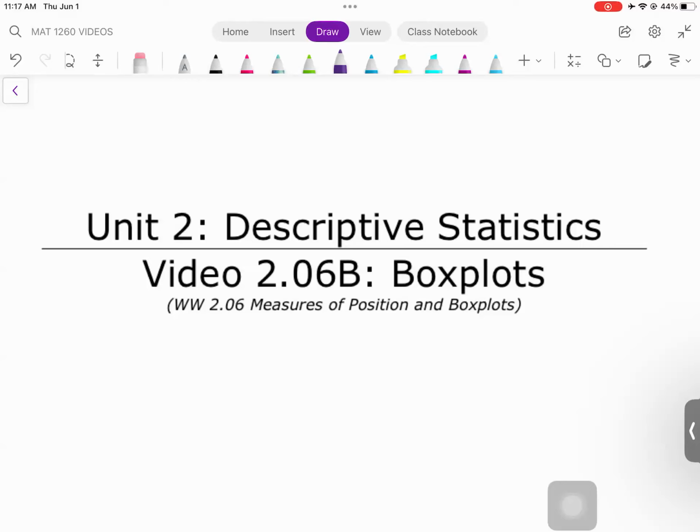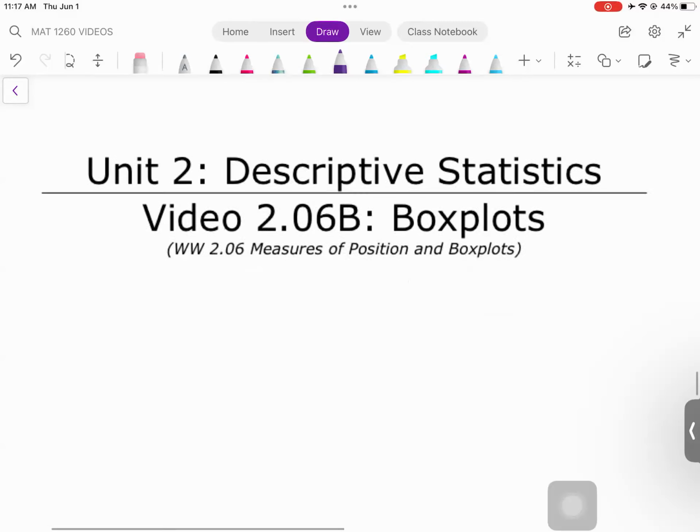In this video, we're going to be looking at box plots. In the previous video, we learned about quartiles and different measures of position and how to identify outliers. We're going to use this information to start building box plots or box and whisker plots.